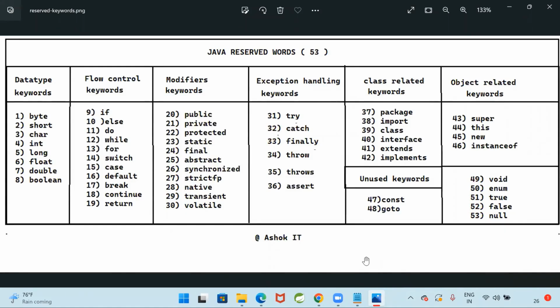Are you guys reading that? I have already shared the screenshot in the WhatsApp group.